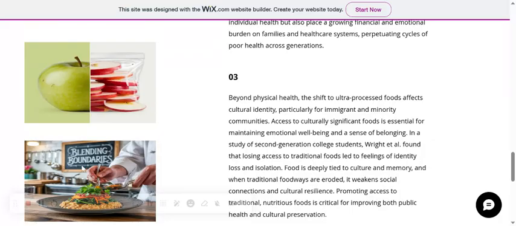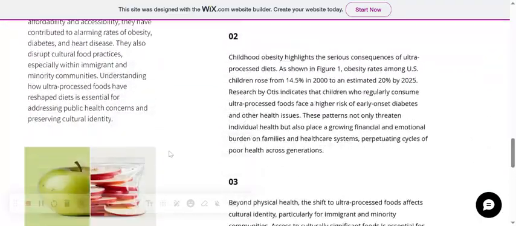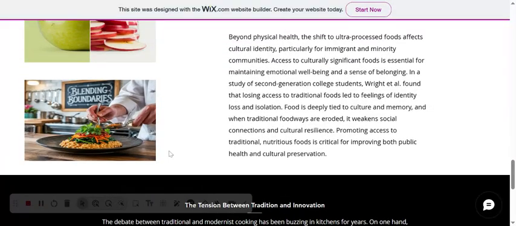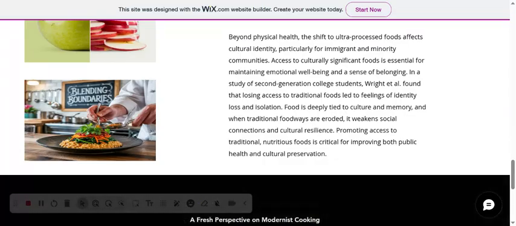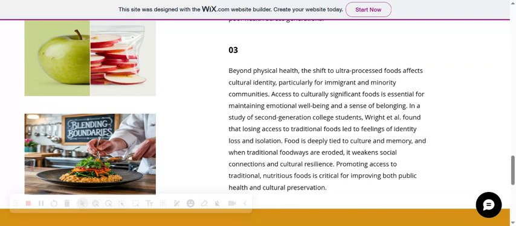If you can see right here where it's talking about blending boundaries, it's talking about how in the context some chefs have tried to blend traditional methods and modern methods. With that, I wanted to create an image generated by Ideogram to show that. And the same thing here, where it's talking about the conflict between processed food and natural food.